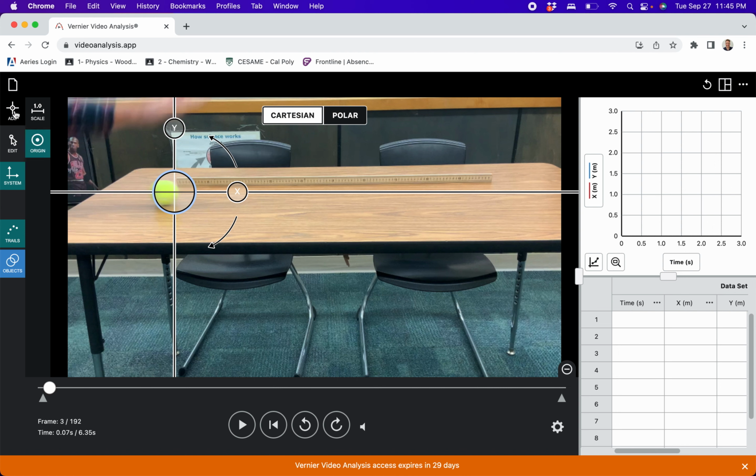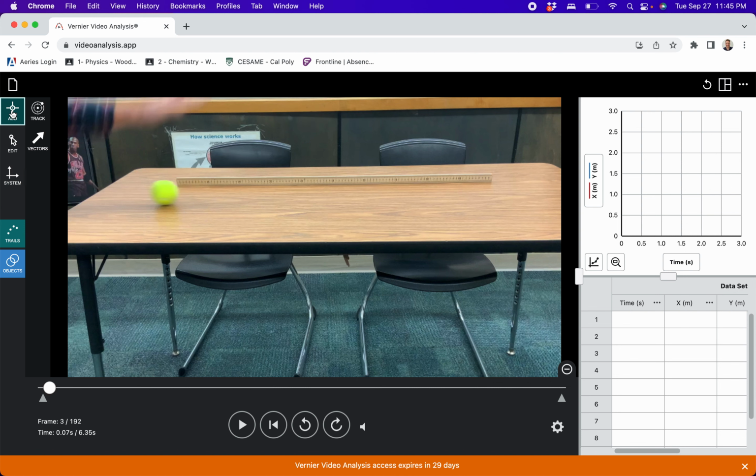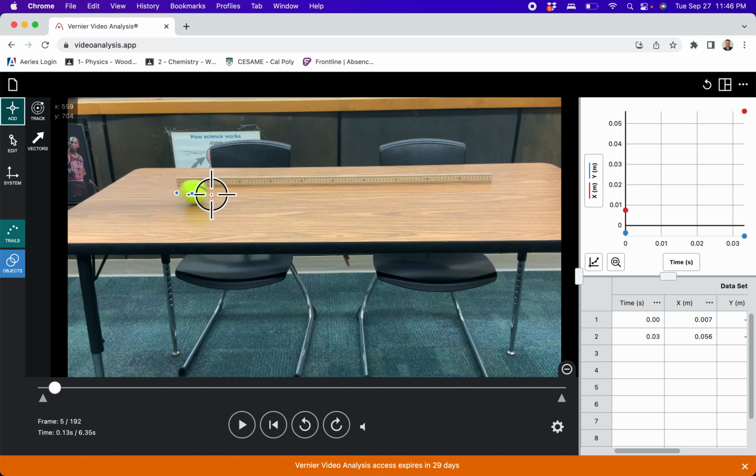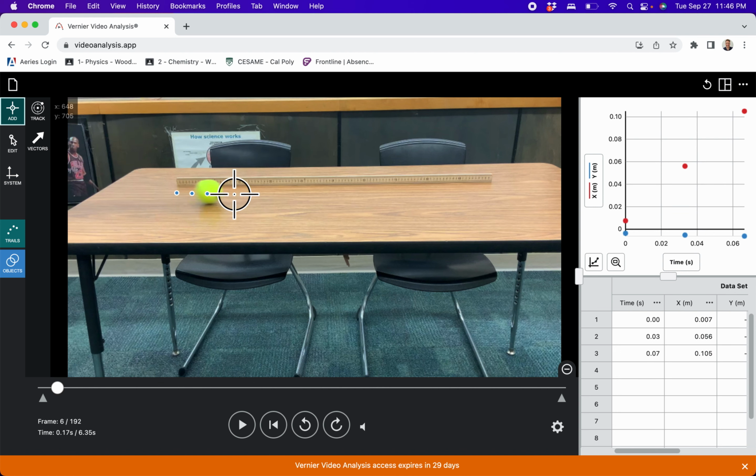Now I'm ready to start adding points. I'm going to come over here, click add, and this is going to place a dot at the position of the ball. It automatically advances the video forward by 1 frame. And so I'm just going to track the front edge of the ball all the way down the table.